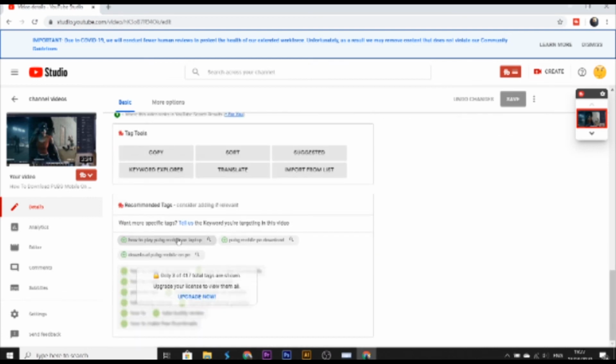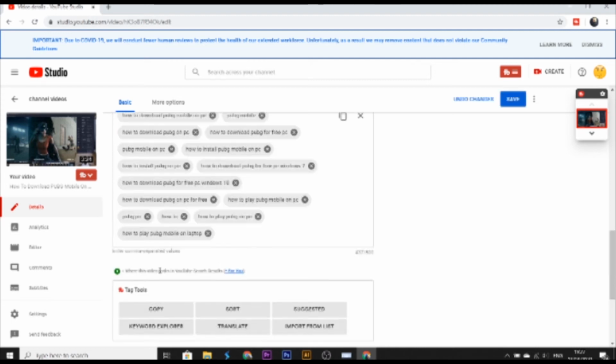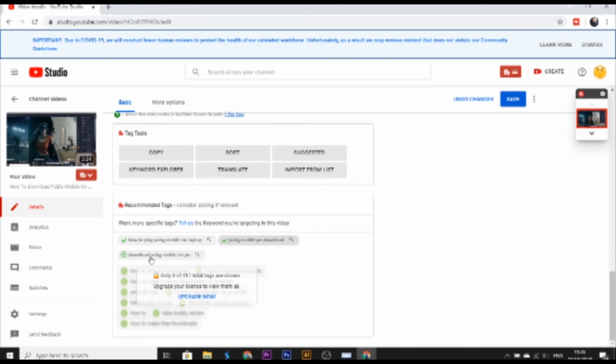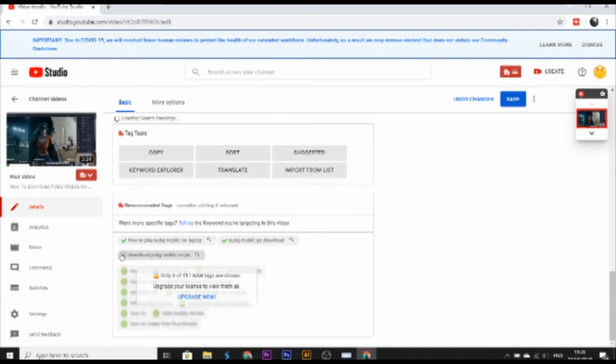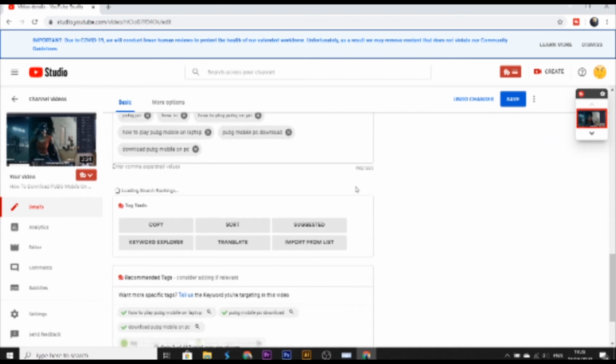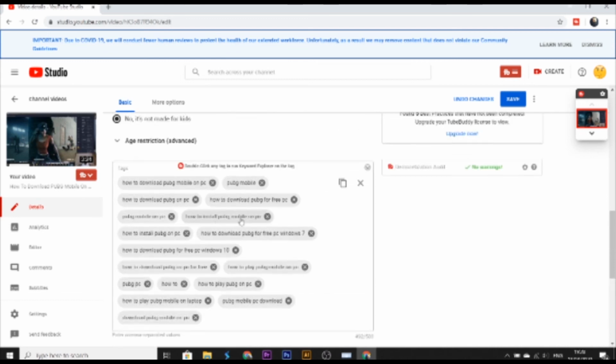So you can add this tag, how to play PUBG mobile on laptop. You can add this, this one, and this one, but the wording should be within 500 words, not more. So let me add one more. Look, 492. So this is enough for this video now, and save it.